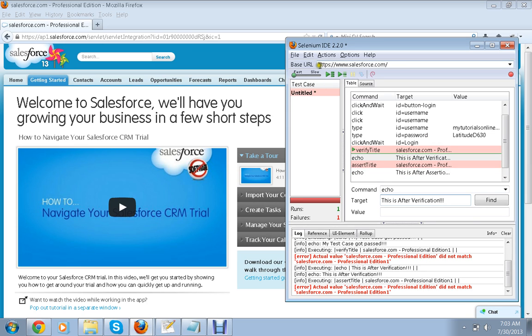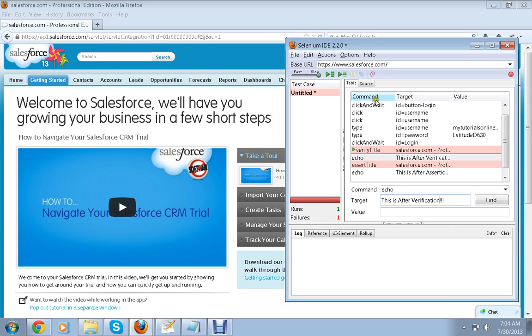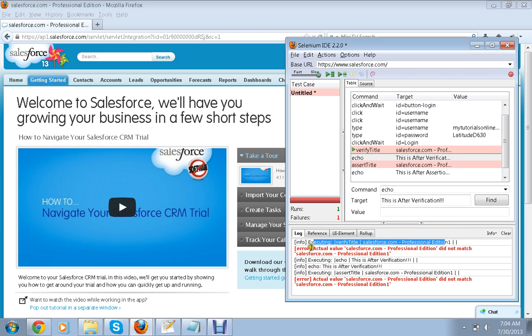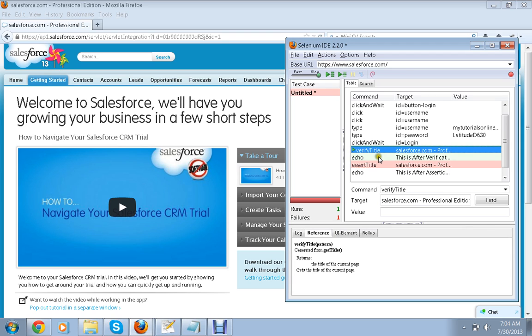It executed very fast, no problem. I am clearing the log so that only the log for this run will remain. See this, the first one is executing verify title. It executed the verify and the verification failed. The error message is logged, and after that it executed the echo also. So even though the verification failed, the next commands got executed.